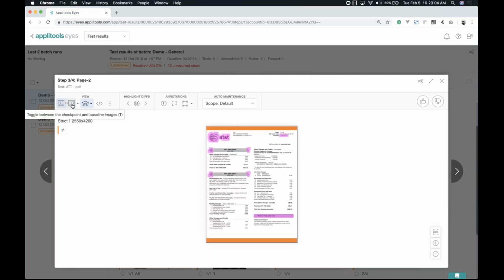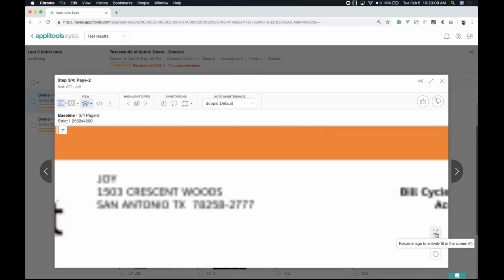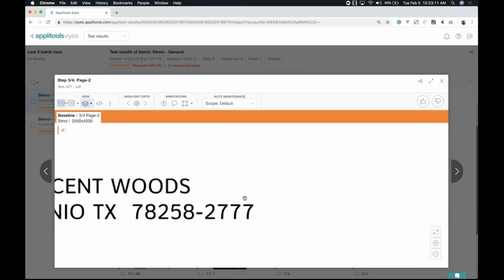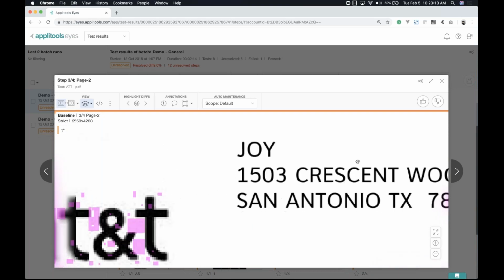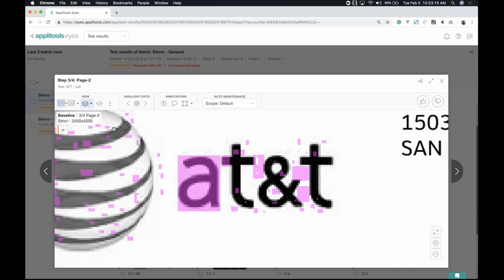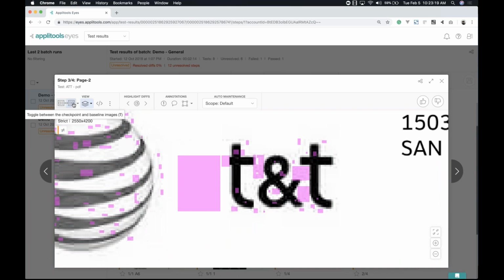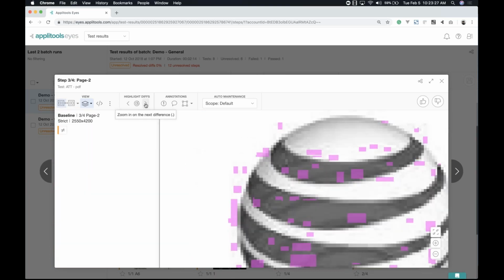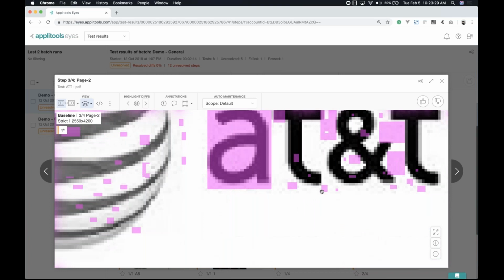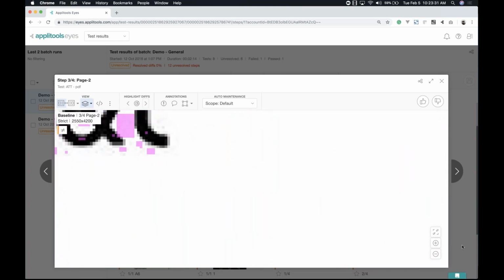We are comparing the two different PDFs. I don't know if you can actually see it properly, so let me try to make it a little bit larger. Notice here, I'm going to just toggle it. You could see that in the checkpoint image, the letter A in the logo of AT&T is missing, right? Similarly, you can zoom in and see all the other differences that are part of this PDF.